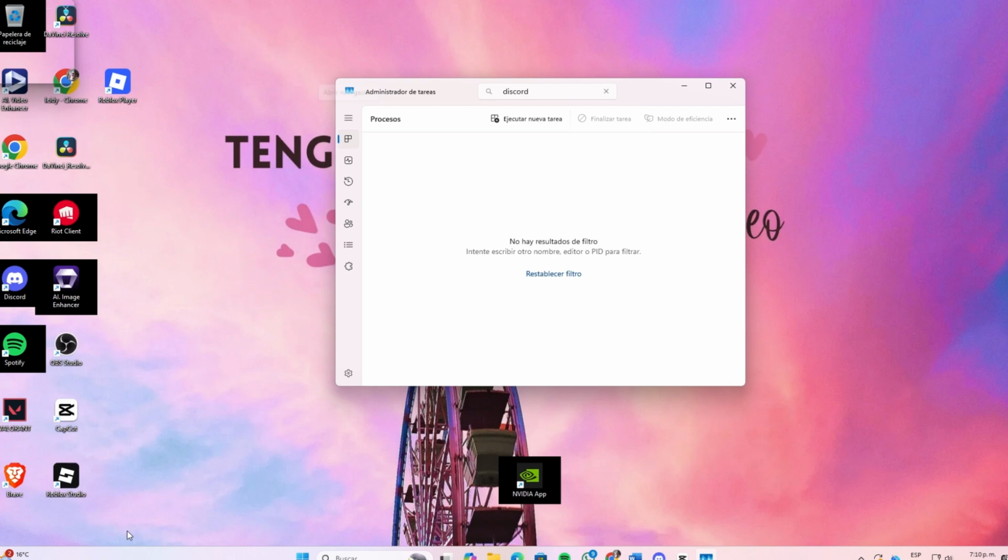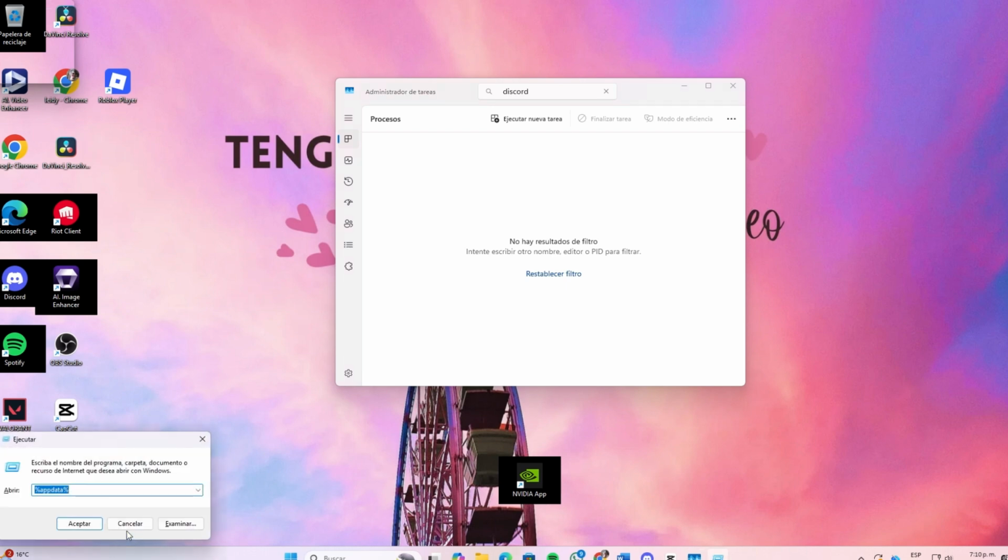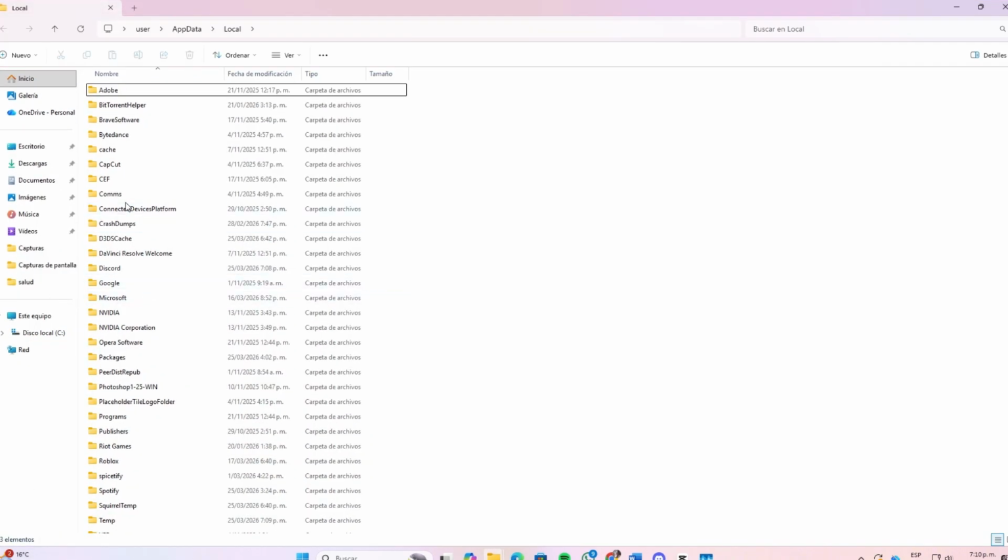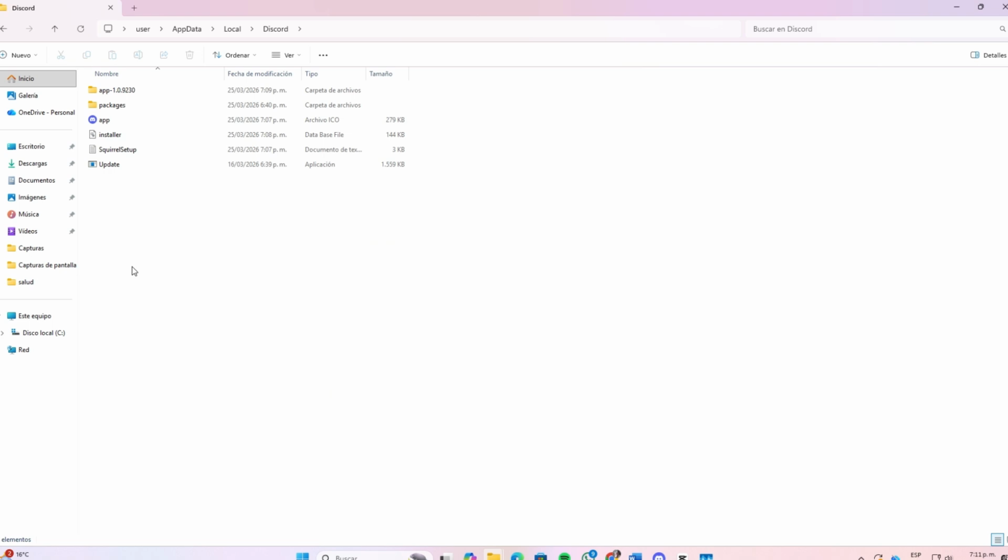The third fix is to delete the update file. Press Windows plus R, type %localappdata%, open the Discord folder, and look for a file called update.exe or the update folder and delete it. Then restart your PC and open Discord again, and that's it.